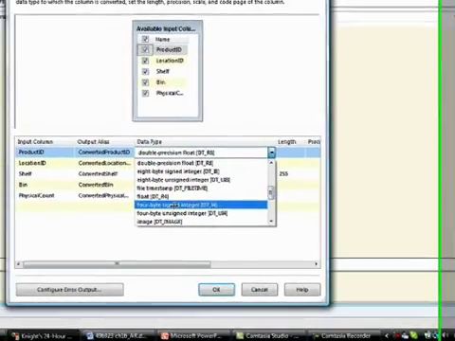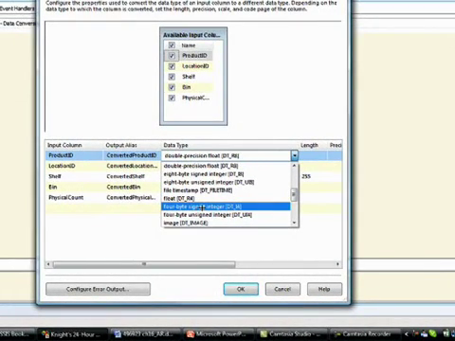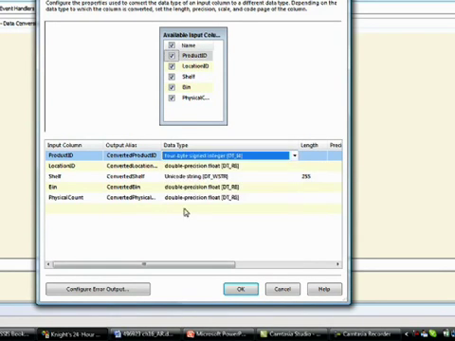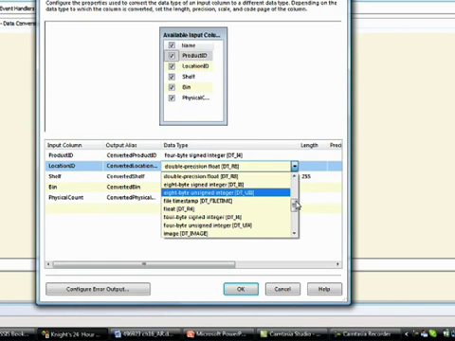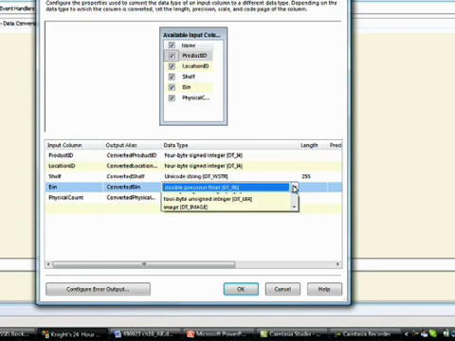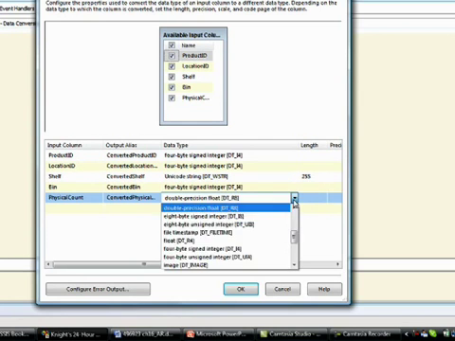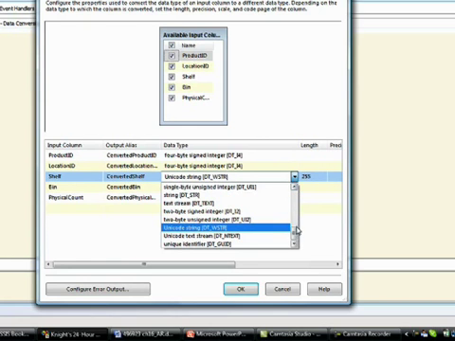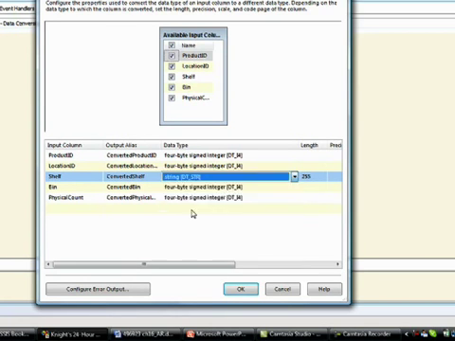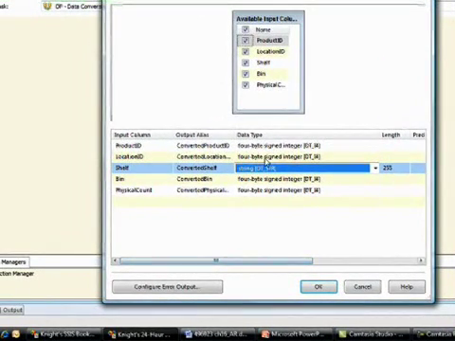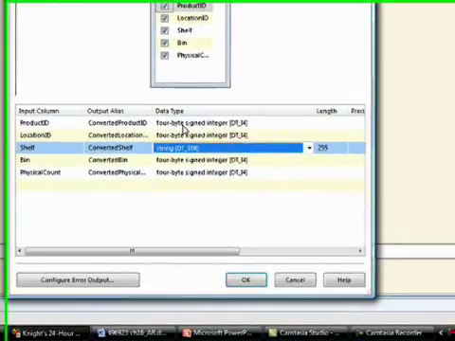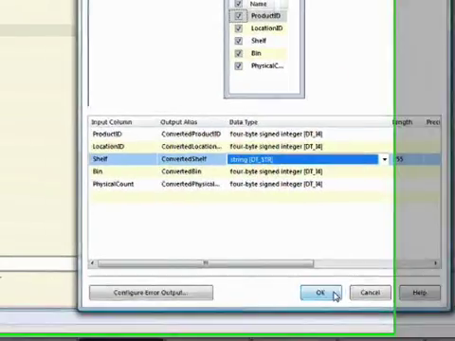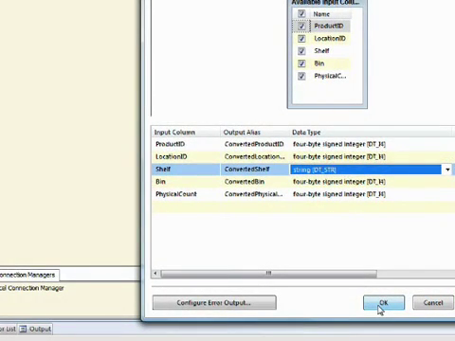For each of the floating ones it has here, we're going to convert those to ints, and we're going to do it with this one right here, the 4-byte signed integer. So convert each of the integers to that just by going to the drop down and selecting it. I left this Unicode one for last. We're going to convert that to string. Simple as that. Now the output of each of these is going to be named the converted column name, and it's going to convert it to these data types that we just told it. So we're ready to continue. Go ahead and hit OK.